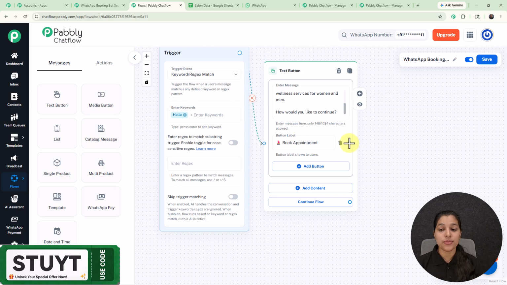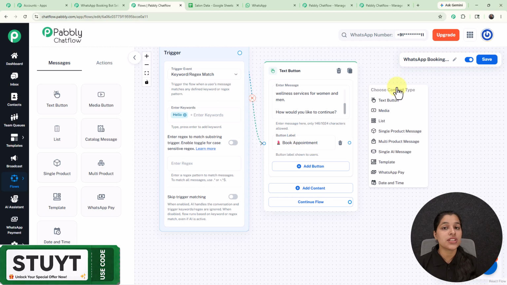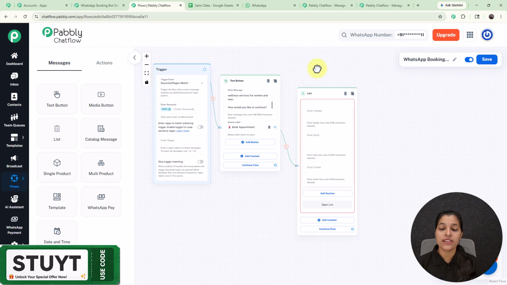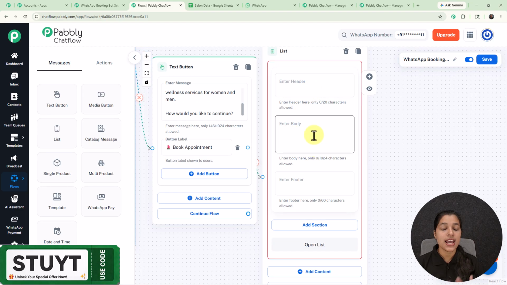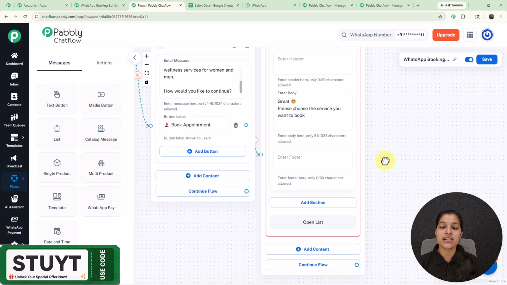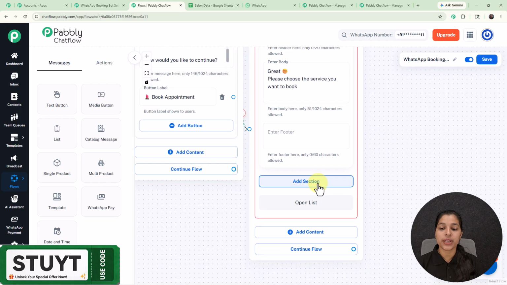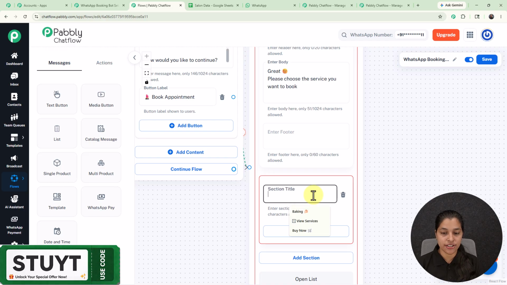if my user selects this button, that is book appointment, I'm going to provide them a list of the services provided by my salon for which they can book the appointment. So I'm going to select this option of list, and now here we are getting these fields for header, body and footer. So I'm going to enter just the body as it is necessary. So here I have entered the body of my list. Now I'm going to create a section by simply selecting this add section, and here I'm going to enter my section title as services, and afterwards in this particular section I'm going to add some services or some list items.